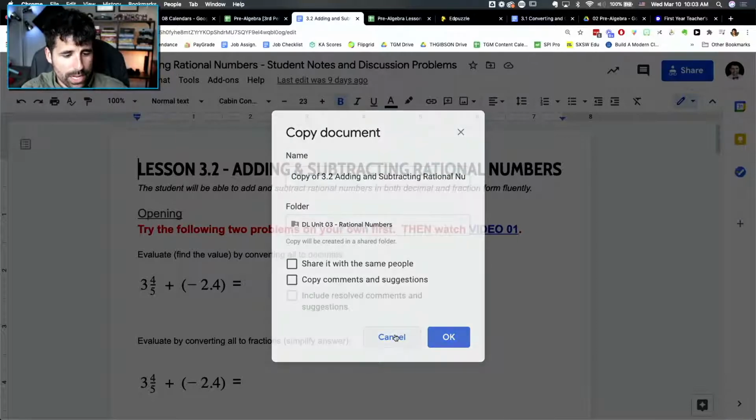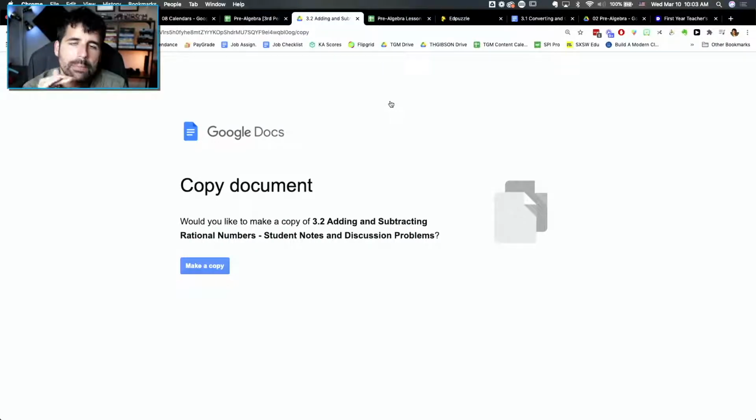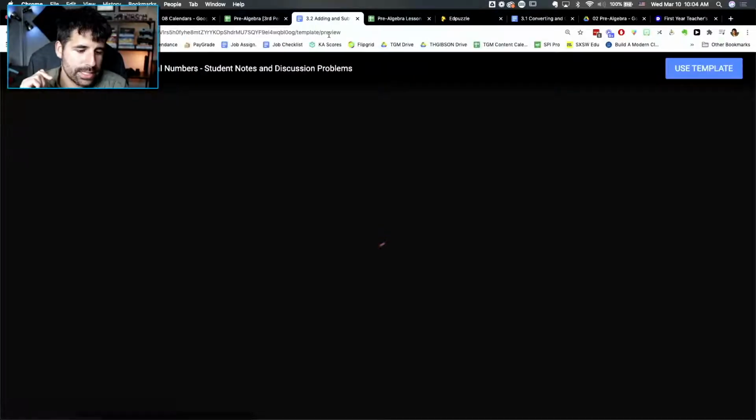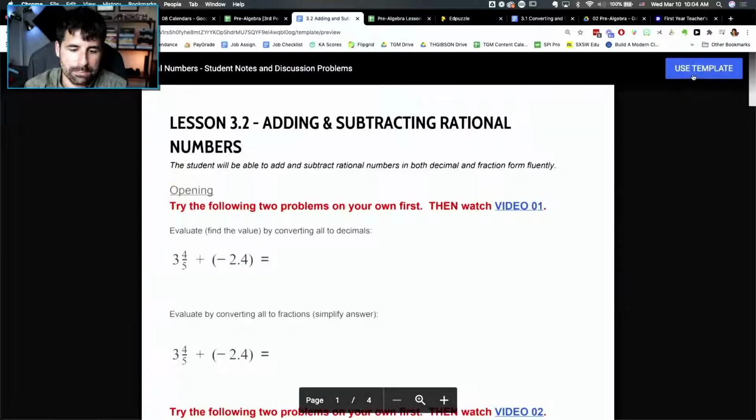There are two ways around that, just a little tip if you're a Google school. Instead of /edit up here, if I do /copy and hit enter, it forces them to make a copy. They can't even ask for permission to use your version, which is nice. Or what I like to do instead of copy is template: I erase where it says edit, and I do template/preview. This allows the students to see the document, and when they click on use template, it creates their own version of the document.